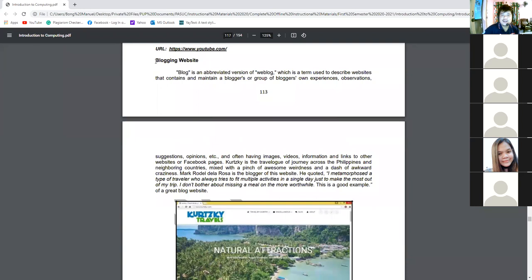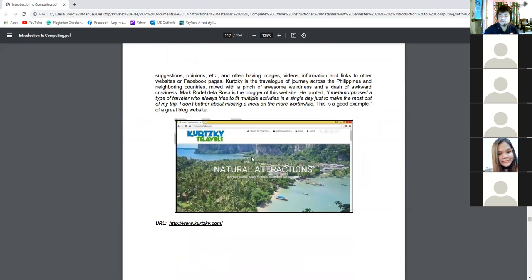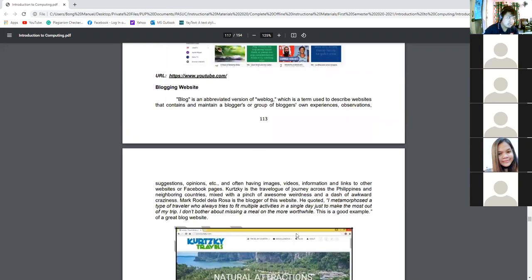Of course, ang meron tayo, of course, is the blogging website. Just for clarification of everybody, no? A blogging website or a blog is an abbreviated version of web blog, which is a term used to describe website that contains and maintains bloggers or group of bloggers' own experiences, observations, suggestions, opinions, etc. So iba po ito dun sa vlog na nakikita nyo, yung video logging.